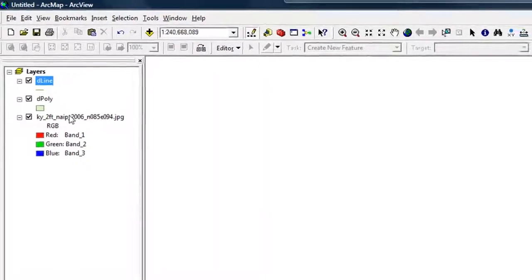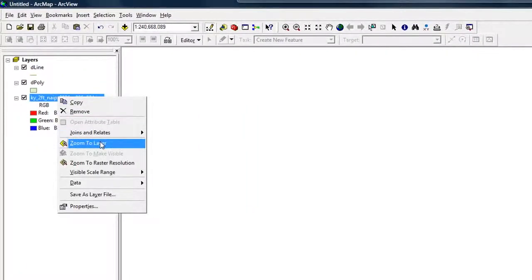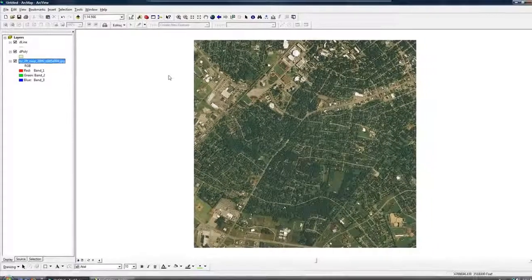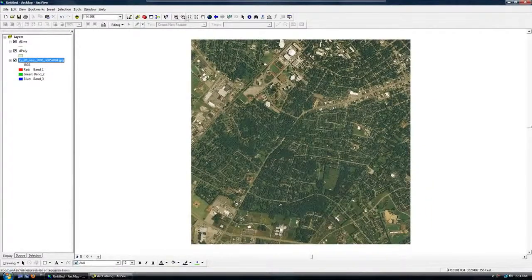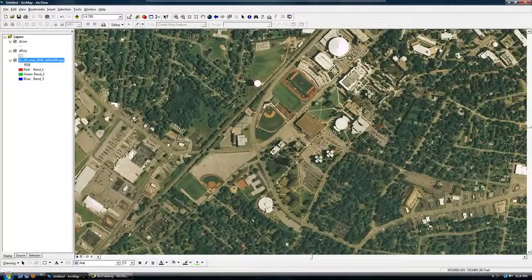And actually, let's make sure the image is visible. There it is. And let's just zoom in on some part that we can digitize. So this is Western Kentucky University's campus. And let's digitize something around there.